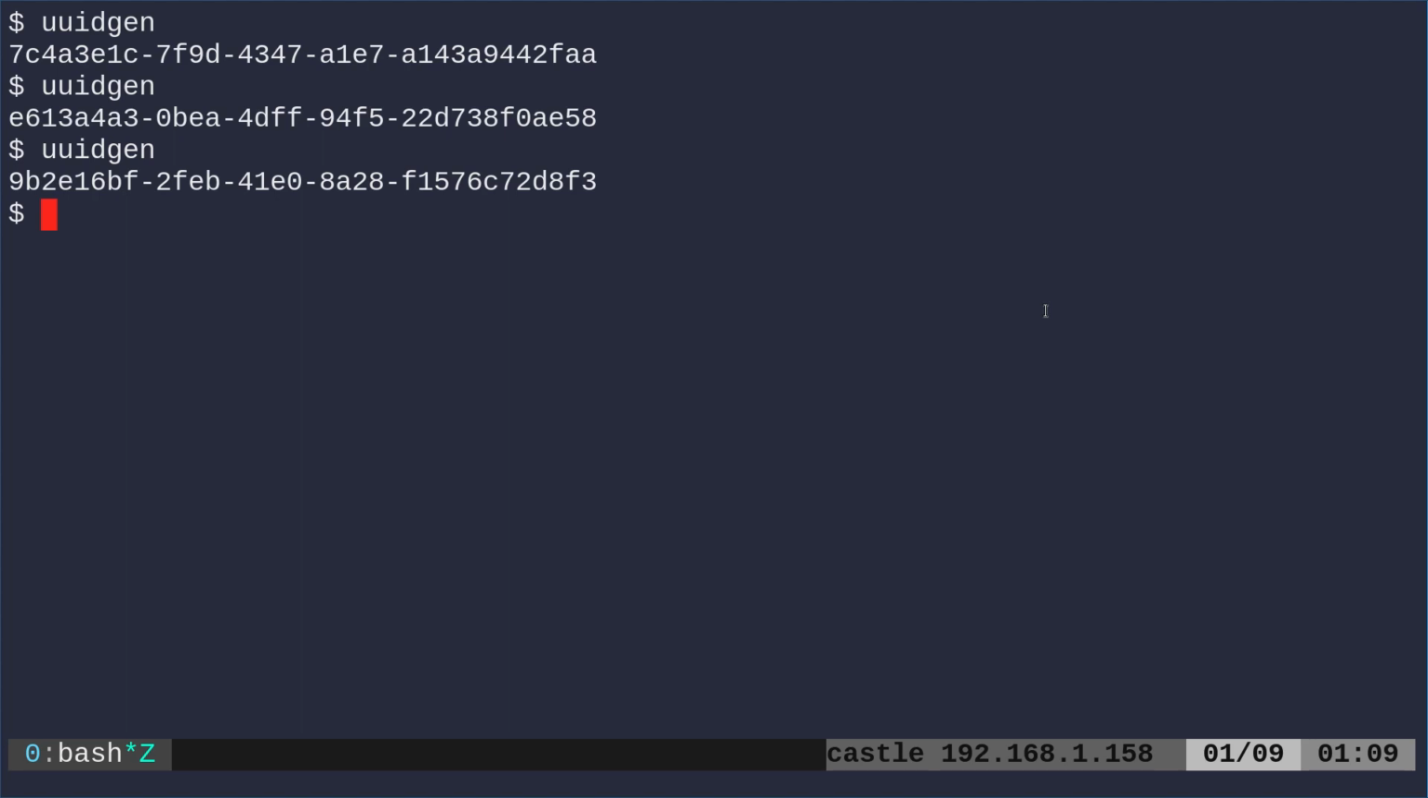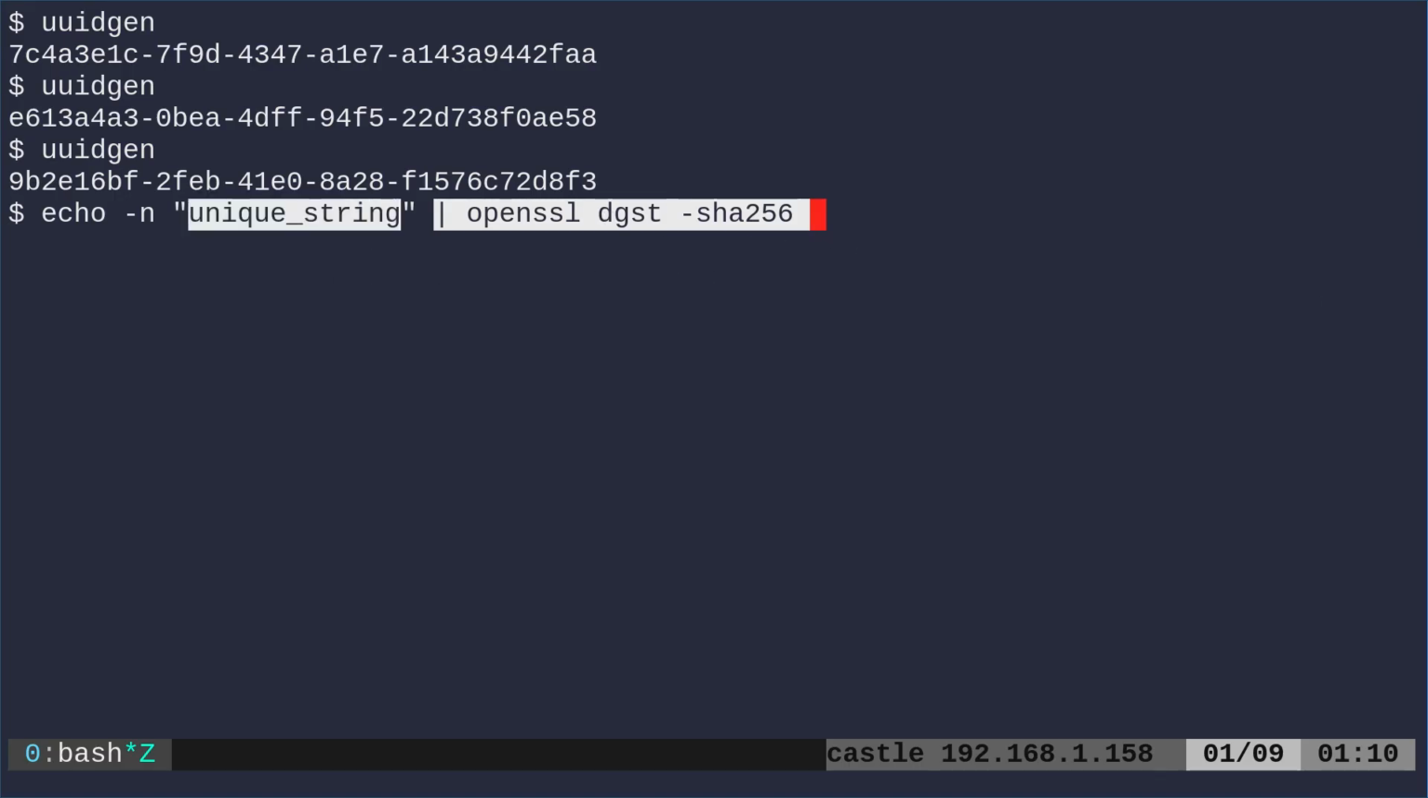So I wanted to generate a UUID based on something like that user's name, most likely. So the way you could go about doing this is I can echo out a string. Unique string, anything I want. And then what I'm going to do is pipe that output into this OpenSSL command. OpenSSL is for encryption, but it's going to basically generate some information based on this string.